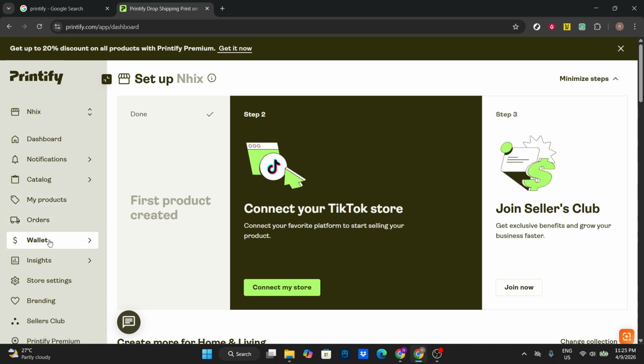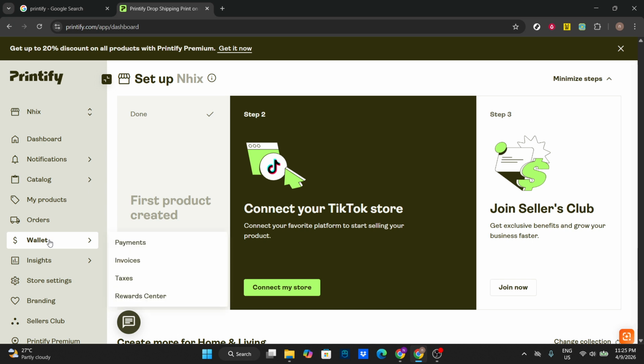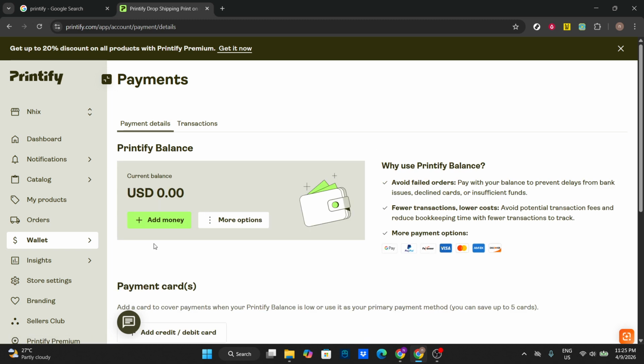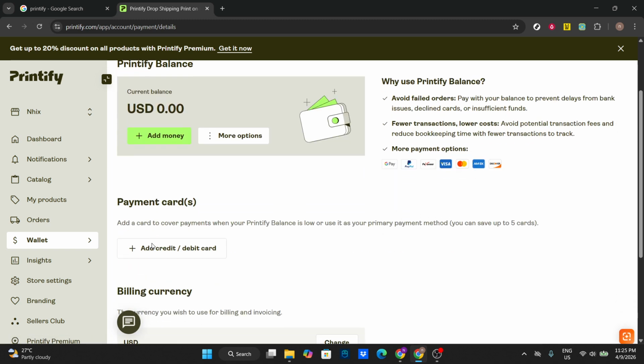From that left panel, click Wallet. This is where Printify tracks your available funds, recent top-ups, and charges for order production and shipping. Inside the wallet area, select Payments. Think of this as the control center for how you add money and how Printify bills your orders. It's a good spot to revisit later if you want to review funding history.